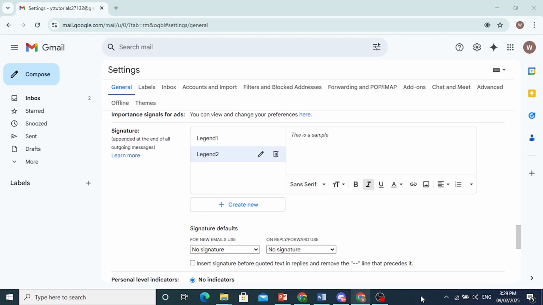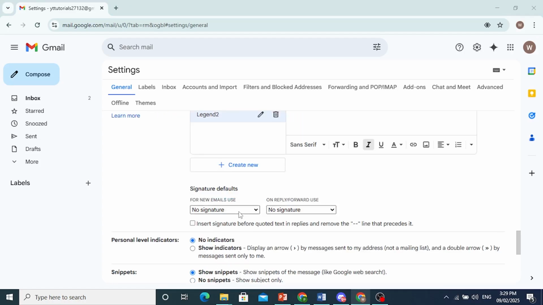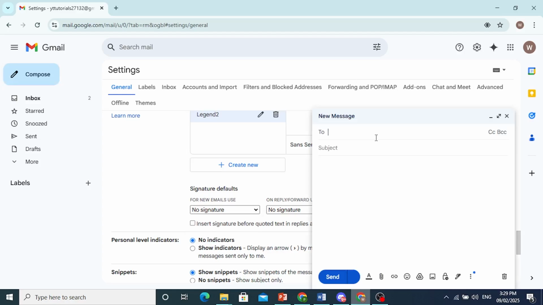signatures. You can come here and choose a default one. So for new emails, you can go ahead and choose legend 1 or legend 2. You can come and switch right here anytime. Or you can do no signature. So when I go ahead and compose one, right? Let's say I come here to compose something.